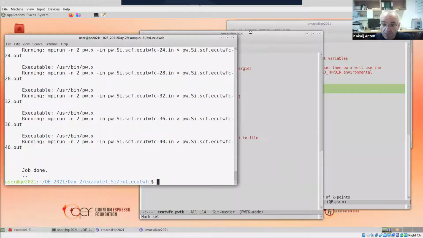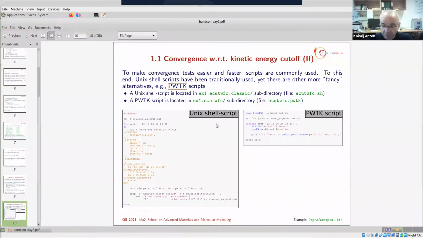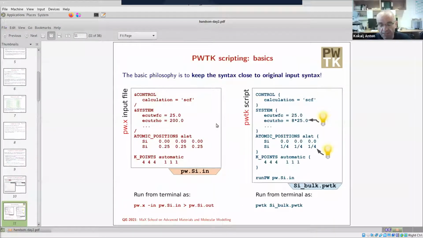Maybe just because I've shown you this Pwtk script, I go here. And here is a basic explanation of the logic behind these Pwtk scripts. I'm sorry because maybe we are really confusing you, because those of you who are new to Quantum Espresso are struggling with the input syntax, and now we are adding something on top of it. But I think there is no rescue from that, because if we want to do a convergence test, we need to run a lot of calculations, and scripting basically is the only reasonable possibility.